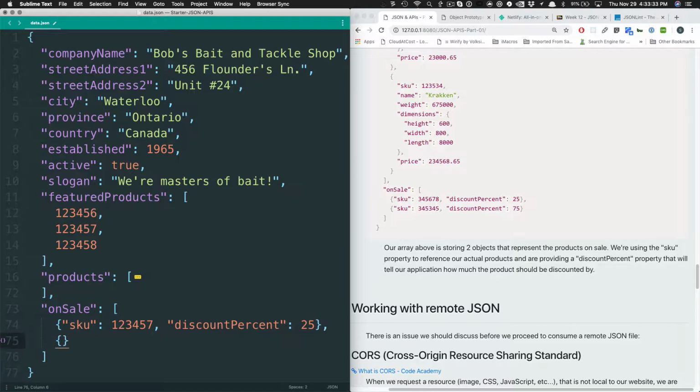And then I'll create another one. SKU 1, 2, 3, 4, 5. I'm going to say 9 because I know there's a 9 in there. And that will be discount % as well. And I'm going to say it's 75%.